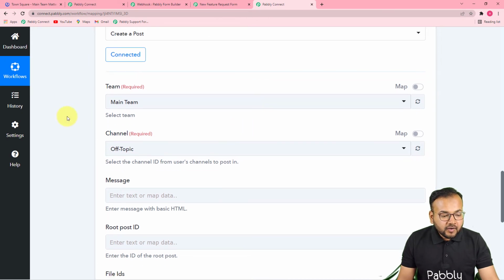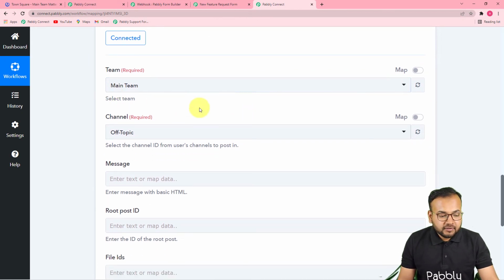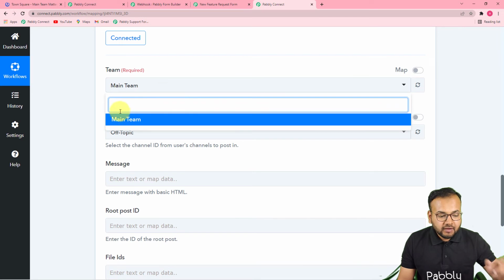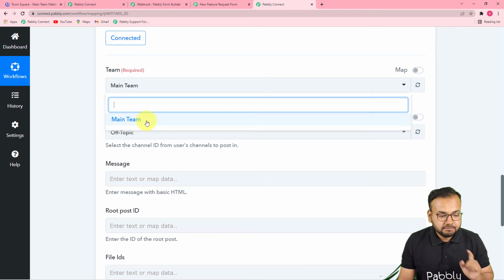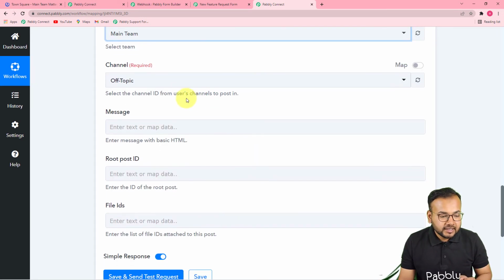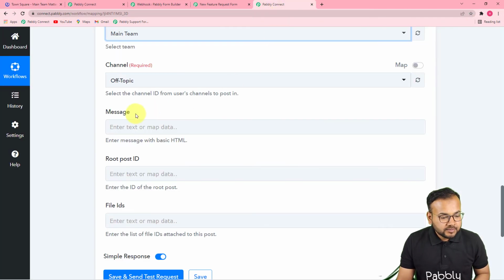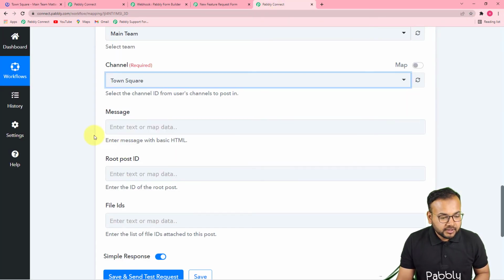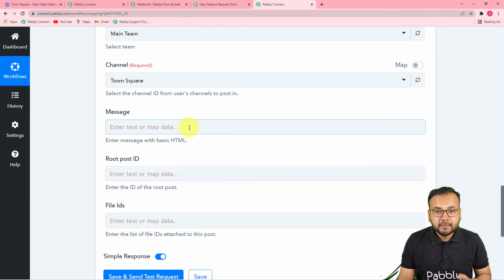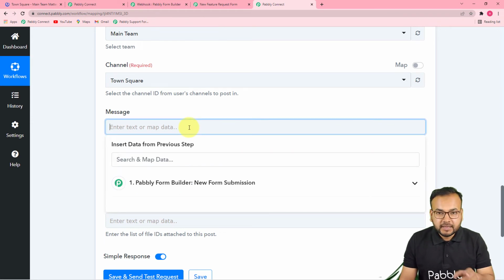Okay, now here it is asking to select the team in which you are working. So we have only one team here, the main team. Okay, so it is selected automatically. Now you have to select the channel in which you want to send the message. So we have many channels here. Let's select this town square only. So I'm selecting the town square channel from here, and here you have to type the message that you want to send to your team. So let me type the message here.